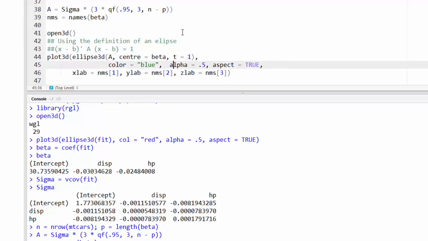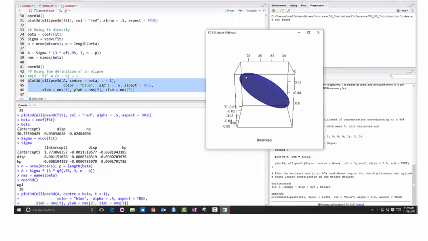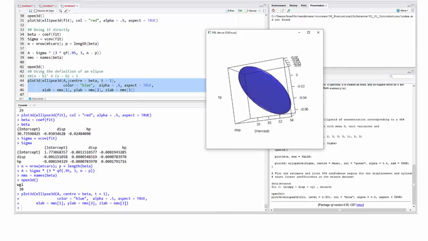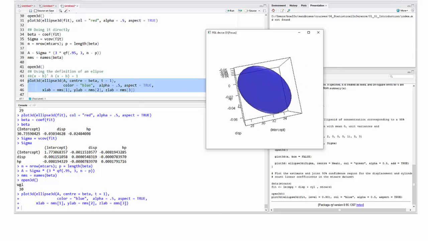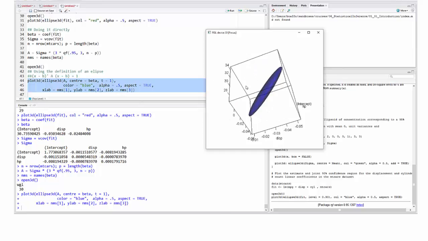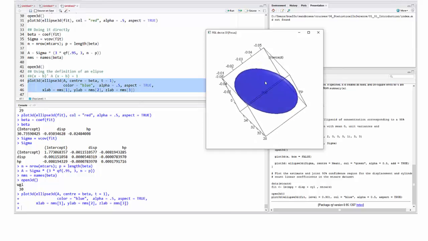This time I want it to be blue, and then I want alpha blending to be 0.5, so I want it to be about 50% transparent. I want the aspect so it rescales the axes to look nice to be true, and then this is just setting my label names. And then when I do that, get it up, okay, and there it is. You can see it's the same plot, but now we've directly used the definition of an ellipse rather than relying on ellipse 3D to do it for us.